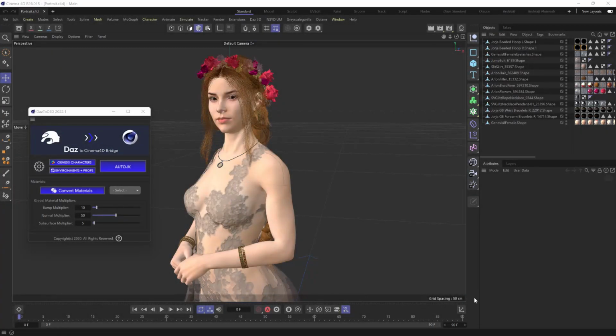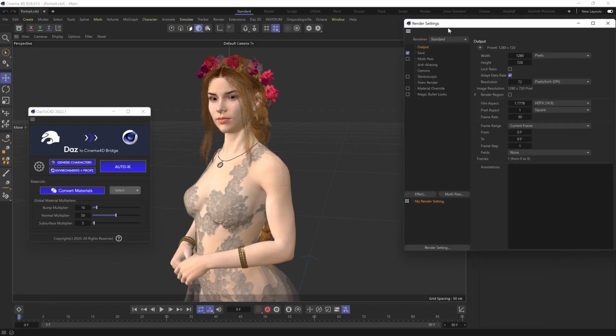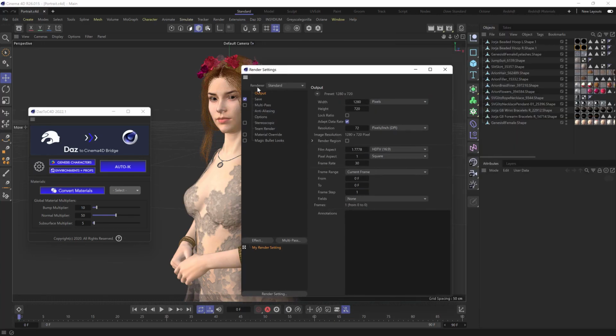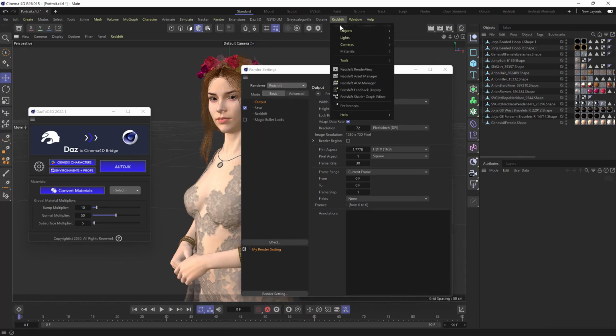So now that we've got our character imported into Cinema 4D, let's start getting things ready to render with Redshift. So let's start up here in our render settings, where we'll switch the renderer from standard to Redshift, which is going to give us our Redshift menu up here. But while we're here, let's also set up our scene a bit.